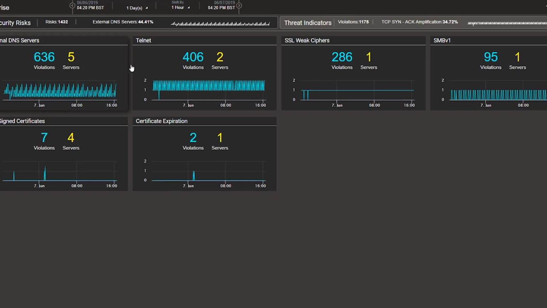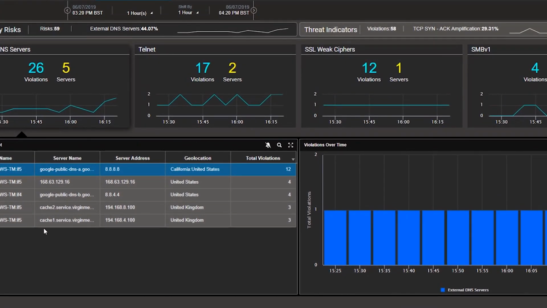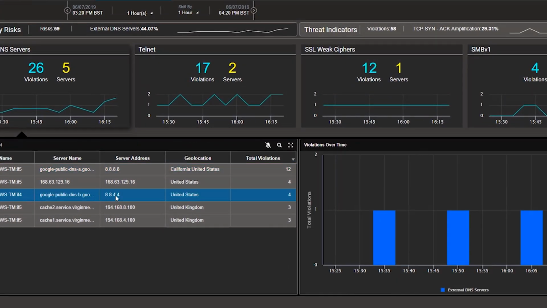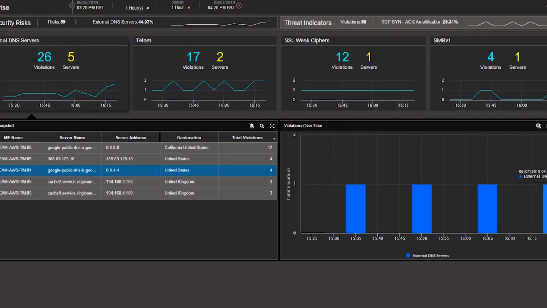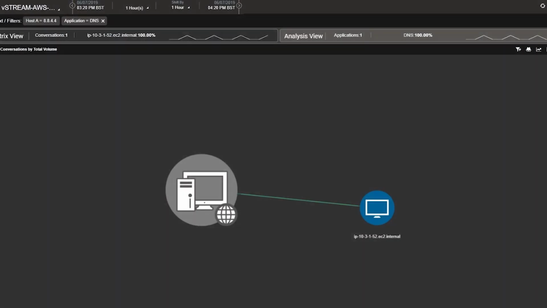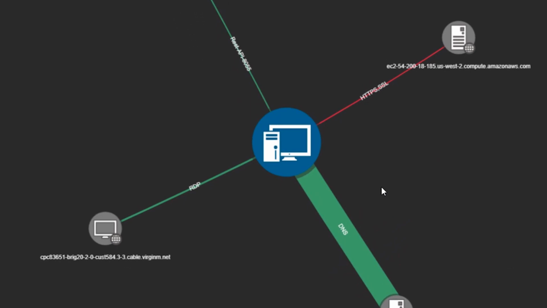Here's some we're seeing right now on the affected AWS instances. External DNS servers, less secure protocols such as Telnet, weak ciphers in use, the presence of SMB1, which could be indicative of malware, and bad certificate policy, self-signed and expired certificates. Let's just examine one of these, external DNS servers, and investigate what's going on. There are many DNS servers, and one that stands out, 8.8.4.4, with regular violations.